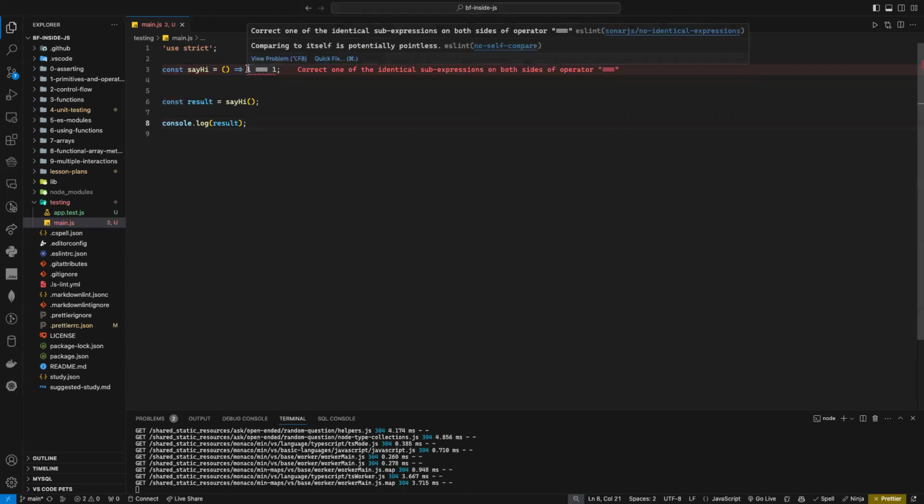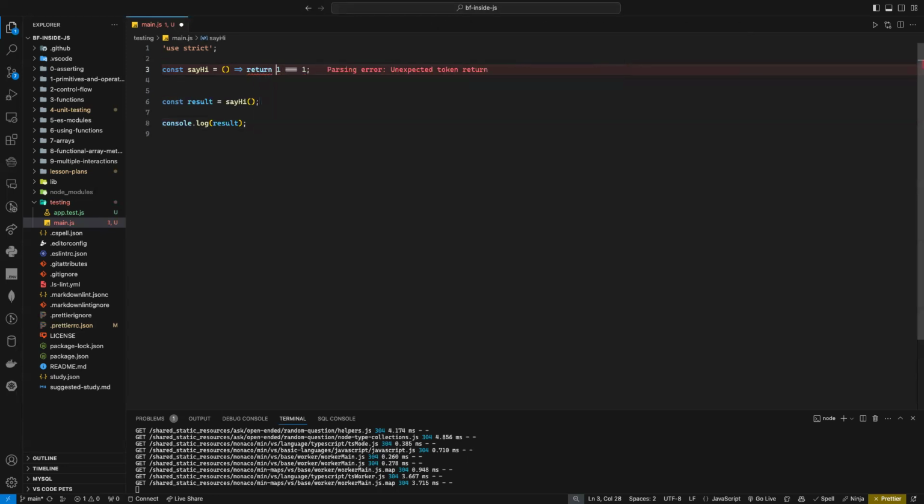If I don't have the body of the function and it's one line, I don't need to return. Actually, if I add a return, I will get an error. So I don't need to add return if I need to return something from my function, because it's one line, so like that.